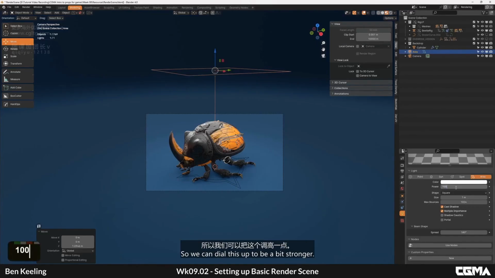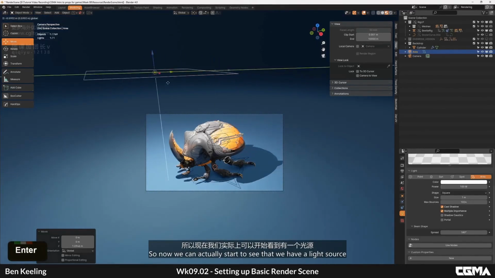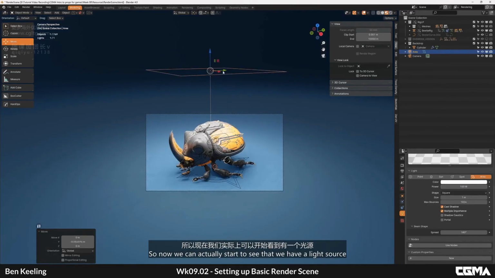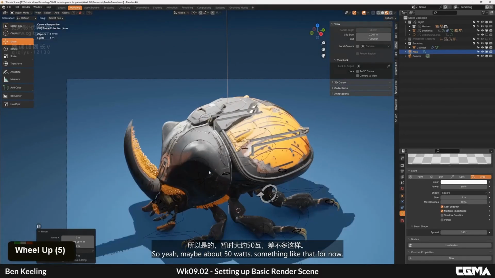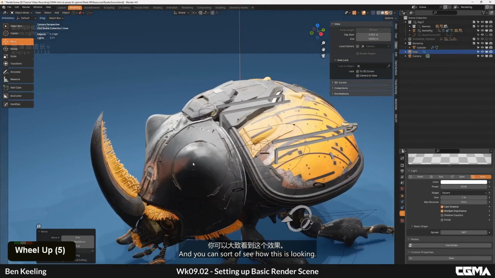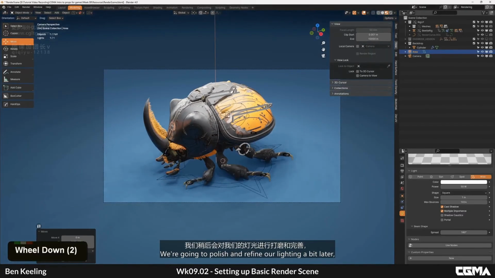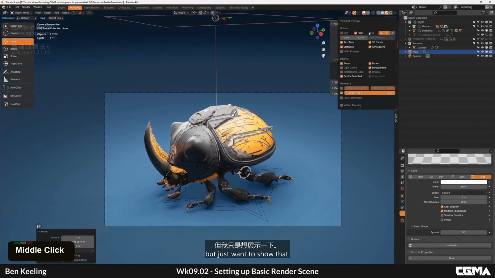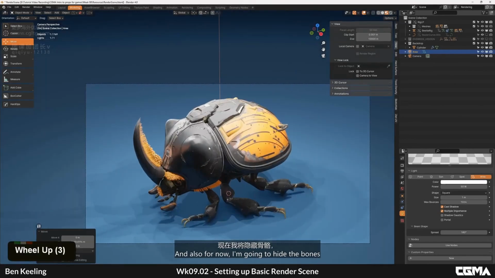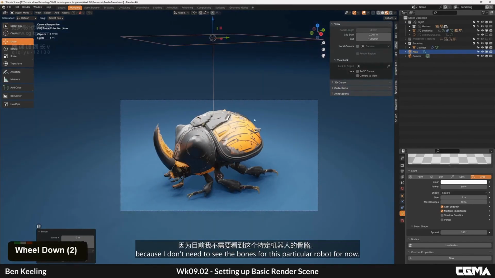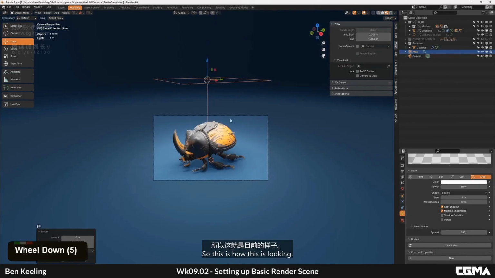So we can dial this up to be a bit stronger. Now you can actually start to see that we have a light source and that it's impacting things. So yeah, maybe about 50 watts, something like that for now. And you can sort of see how this is looking. We're going to polish and refine our lighting a bit later, but I just want to show that. Also for now, I'm going to hide the bones because I don't need to see the bones for this particular robot for now. So this is how this is looking.